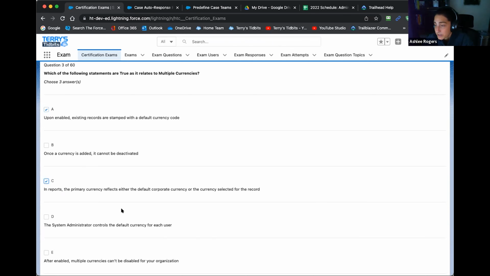The system admin controls the default currency for each user. I don't think so. I didn't think it's for user, possibly on a profile, but I don't remember seeing that on a profile, because I know it's in the company settings. Good call. So no on D.